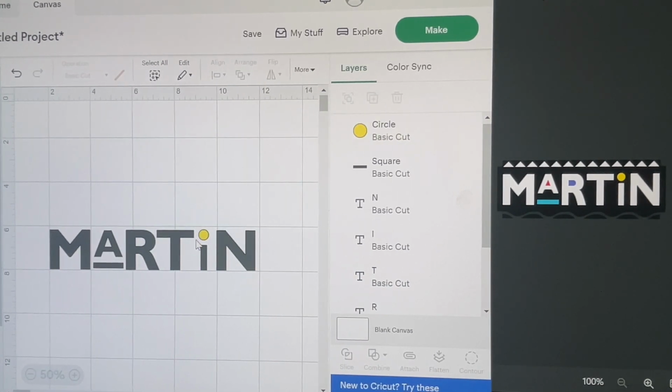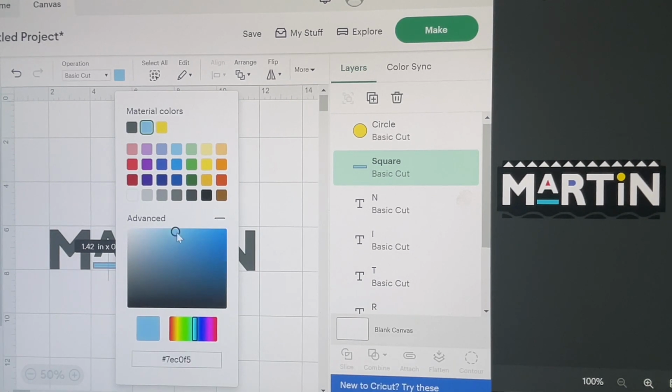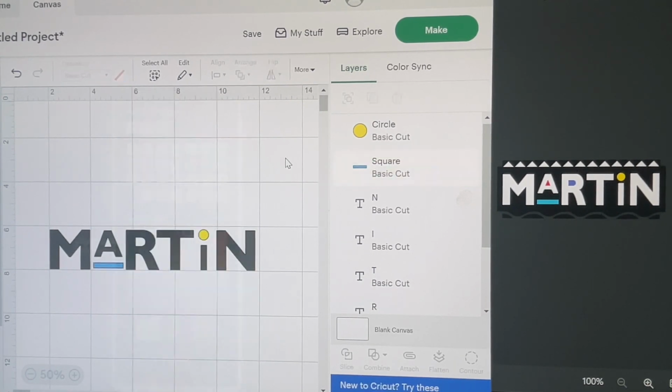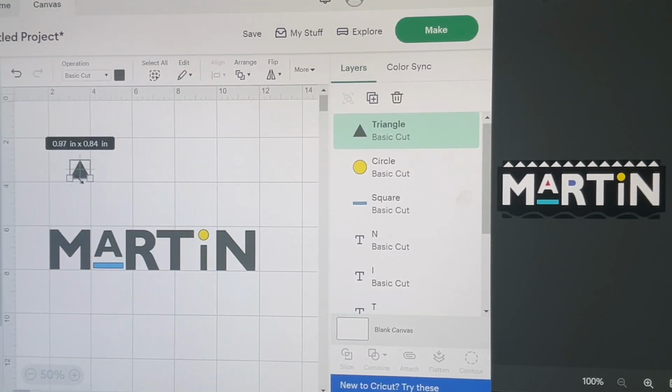I changed it to the same colors. I'm going to change the square to the blue. You want to make sure it's closest to the blue, especially if this is for a theme. You want to get it as accurate as possible. And then I'm going to take this triangle shape and position it on top of the A.